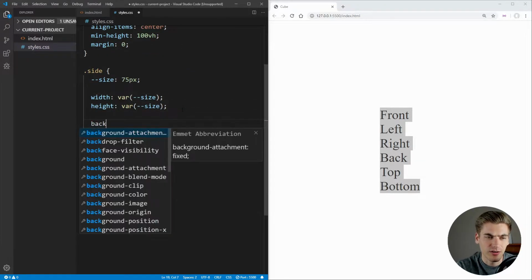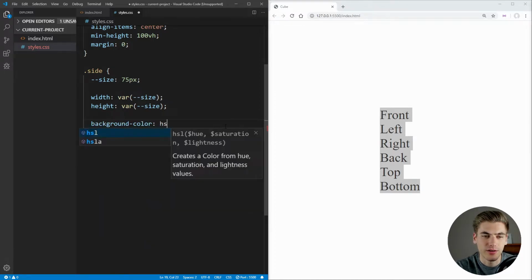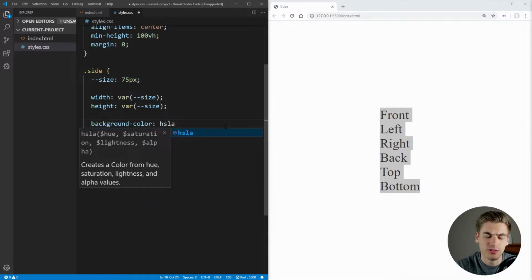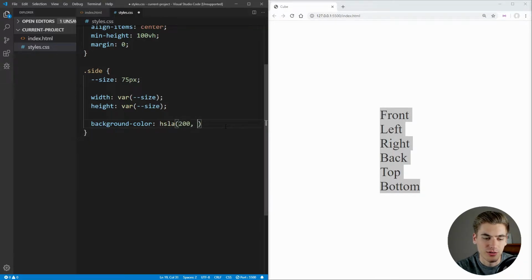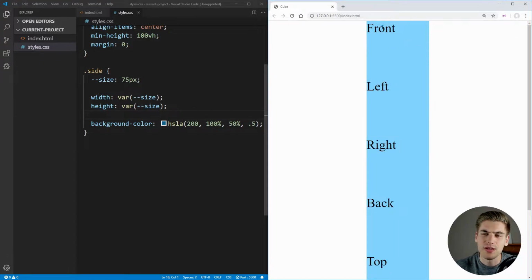And if we give this a background color, we're going to be able to see these changes take effect. So let's just do the background color that I almost always use. We're going to use HSLA though, because we want our cube to be partially transparent. We're going to do 200, 100%, 50%, and then 50% opacity. If we save, you can see we have these nice partially opaque blue rectangles which represent our different sides of our cube.